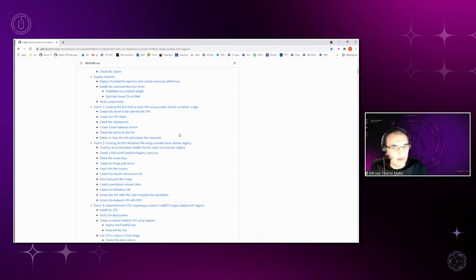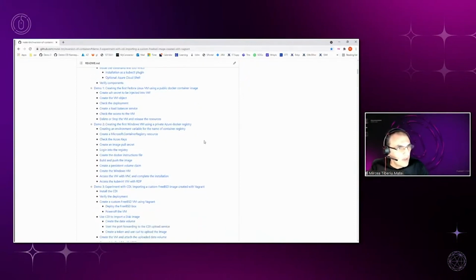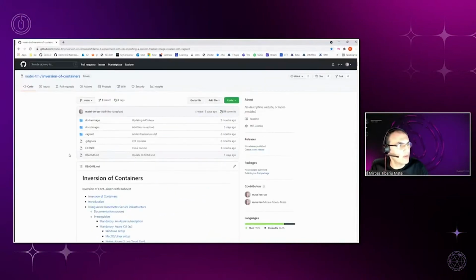But basically, this image is pulled from a web repository. Another one, using a Docker image that is around a Windows installation disk, is the second one: creating the first Windows VM using a private Azure Docker registry. It is using the Docker registry service from Azure. It creates an image.